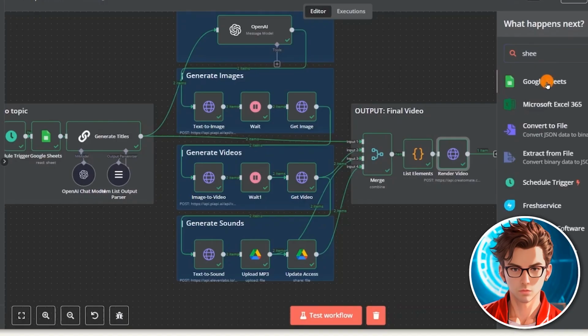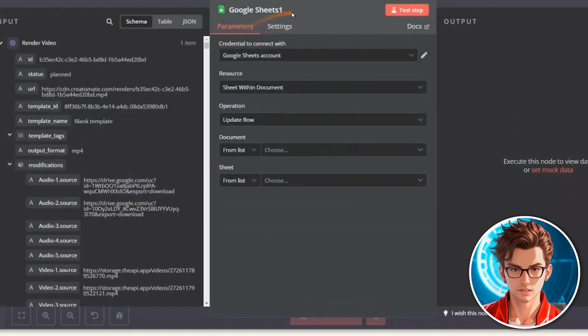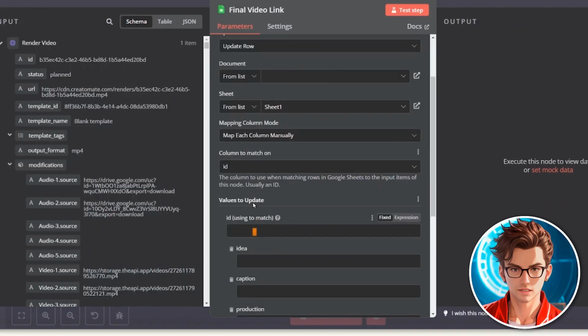So just search for Google Sheets as a final node here and click Update Row in Sheet. Name that as Final Video Link, click on Rename, and then under Document here, just find the Google Sheet that you have been working with, and then choose the tab accordingly. For my case, it's Sheet 1. And then the column that you want to match on will be ID.